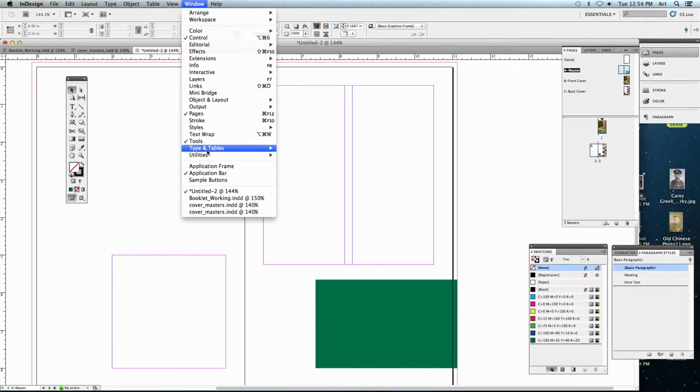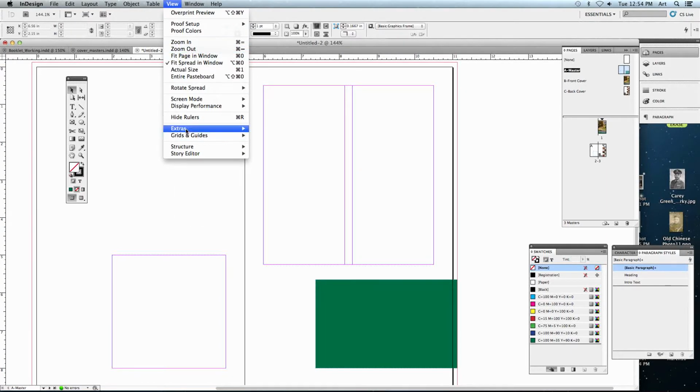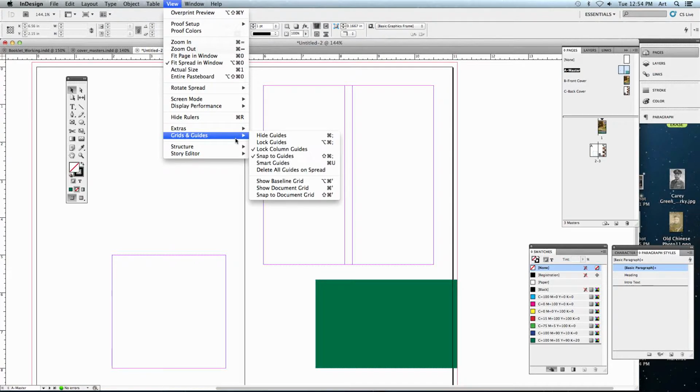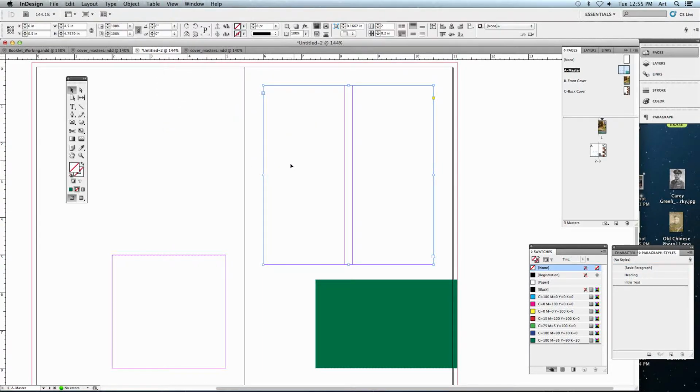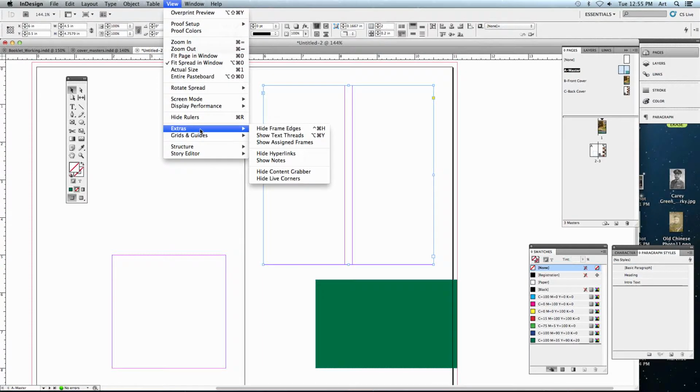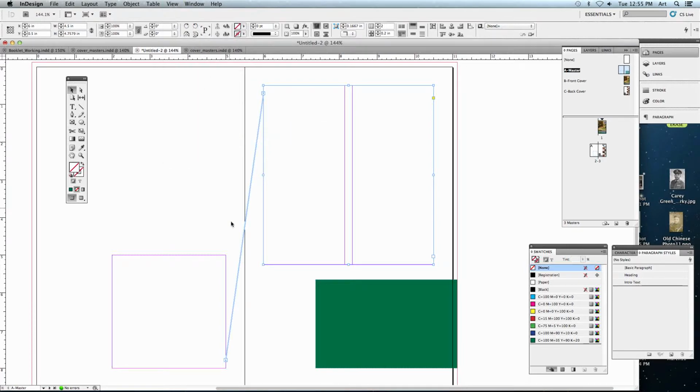Maybe I should do the wrong one. View. What am I missing here? I want to be able to see. It should be Show Text Threads. Oh, I know what I did. View, Extras, Show Text Threads. There we go. See how it's linked from this text thread up to here? So any text that's put in here will flow over in here.